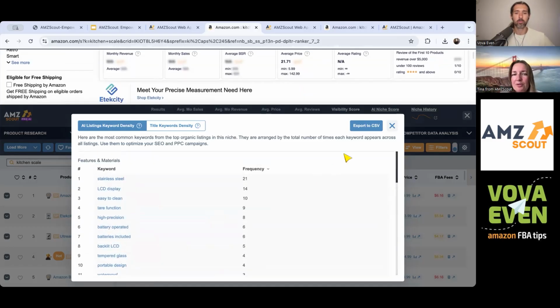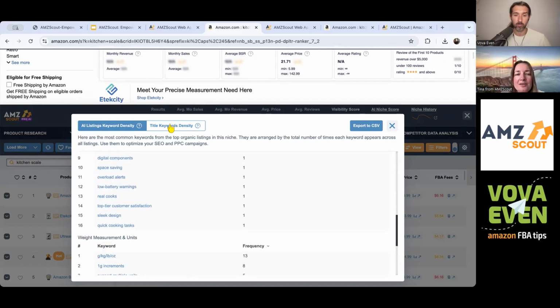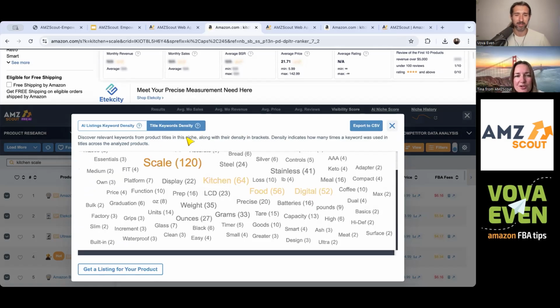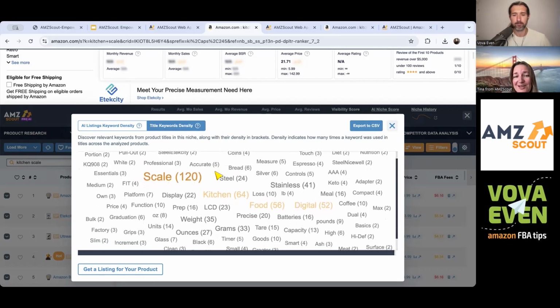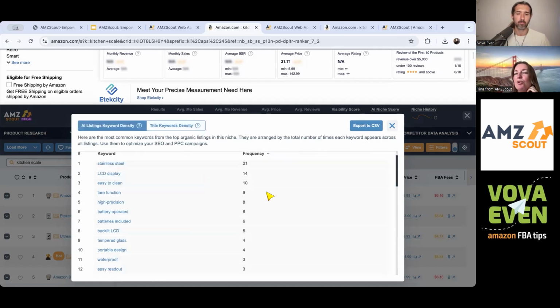It doesn't have many groups, by the way, of keywords. Sometimes it gives like 10 different groups: design, functionality, and others. And yeah, that's the new one, but the old one is also here, the title keywords density. It's been here for years. This one just gives the separate words from only the titles. So you definitely need to include the words scale, kitchen, food, and digital in your title, and also stainless, weight, grams. You can now export everything to this CSV file and this as well. Okay.